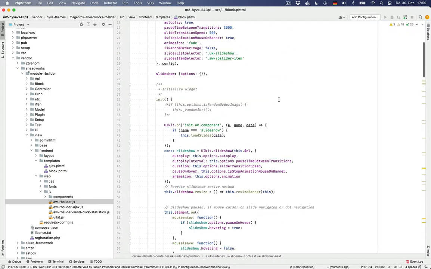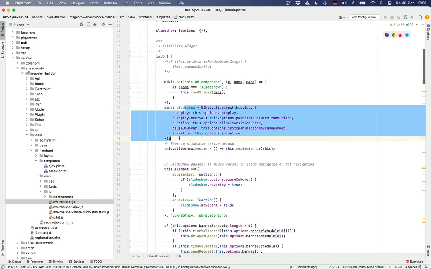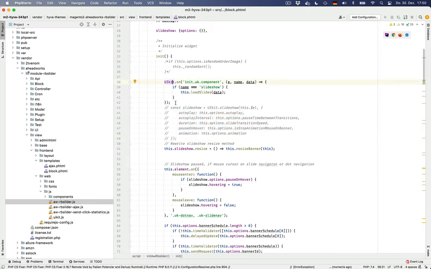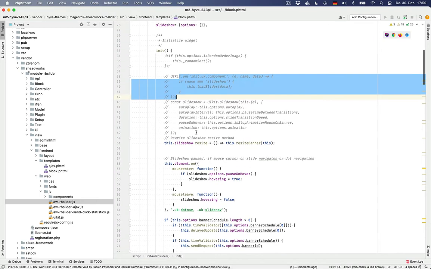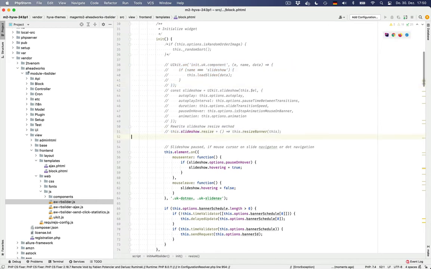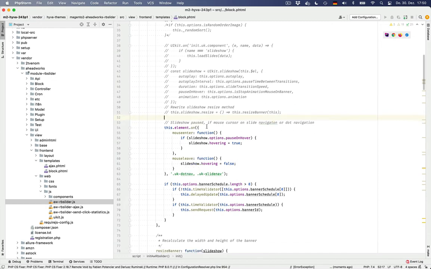So what's next? Because slideshow is no longer used in this way, I'll just leave it as a reference for future. Let's go ahead and also comment out this here because we were not using it because of jQuery, right? And also this here. And next part. So slideshow paused if mouse cursor on slide navigation or dot navigation. All right.